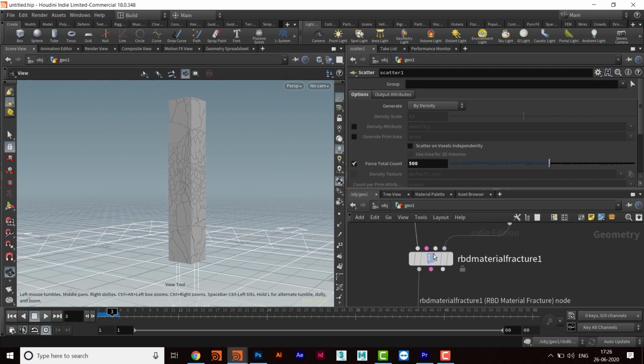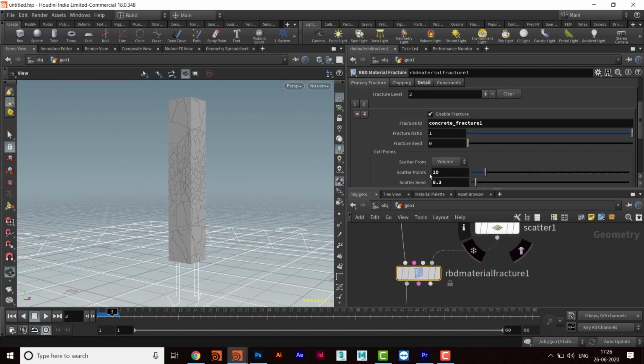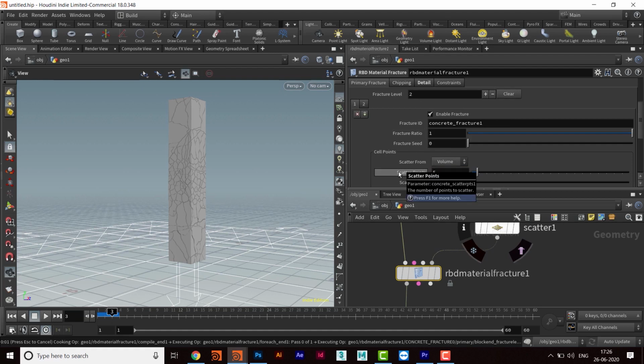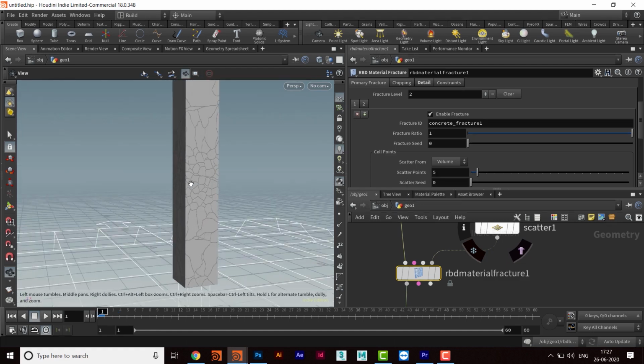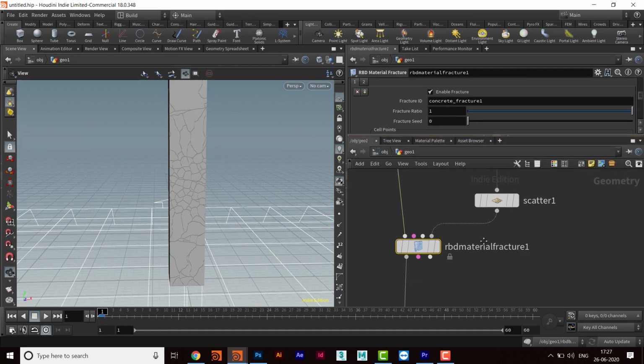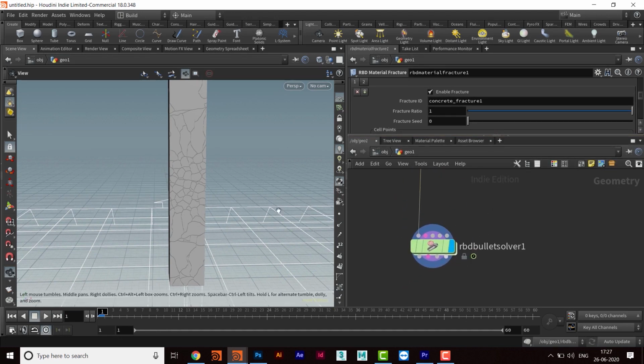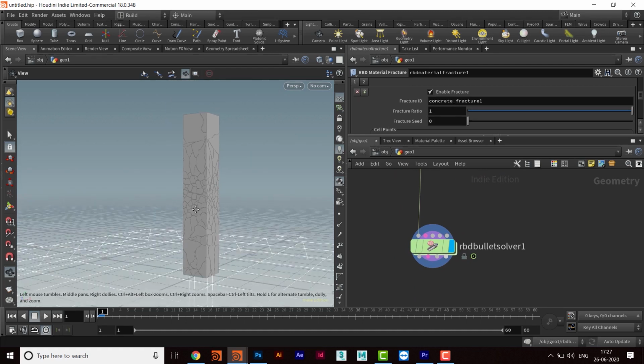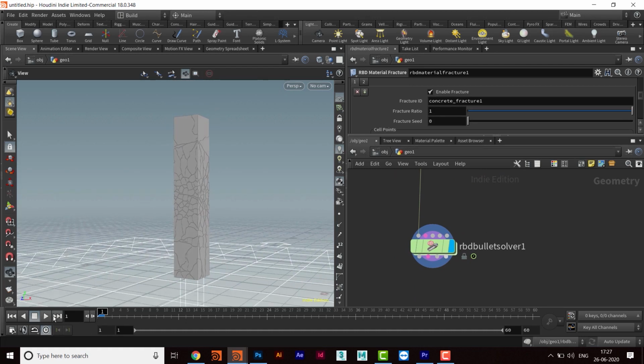So I will also reduce the second level of scatter points, and I'll keep the first level of scatter points to 5. Okay. So now, when I'm running the simulation, the whole column is crumbling down, and I really don't want that part. So I want to constrain that value.